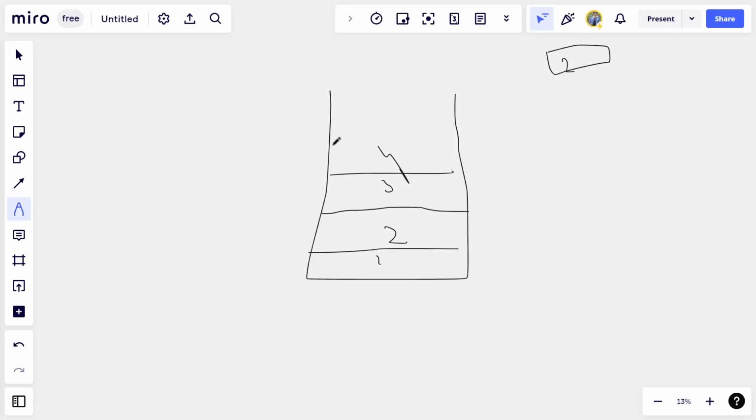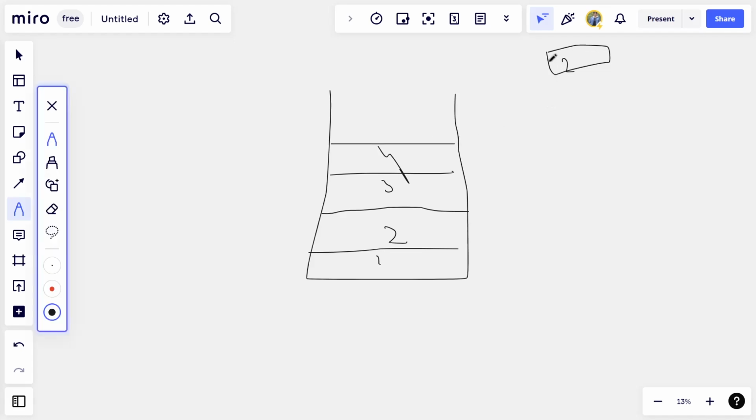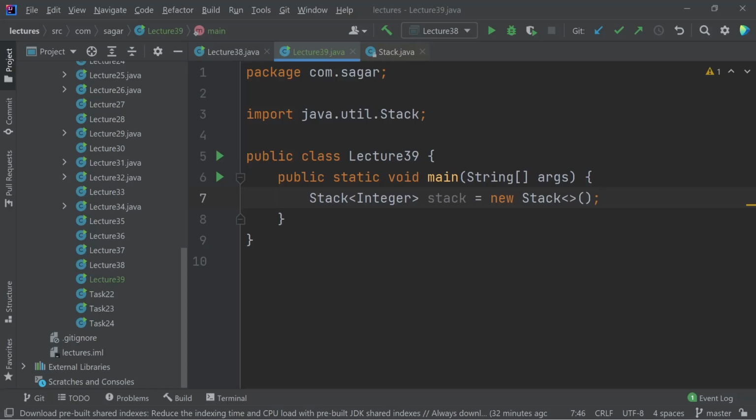But suppose when we have to remove any element from our stack, what we have to do is use our pop operation. Or when we have to see which is the top element of our stack, we can just do that using our peek. So peek. Let me just show you these methods.